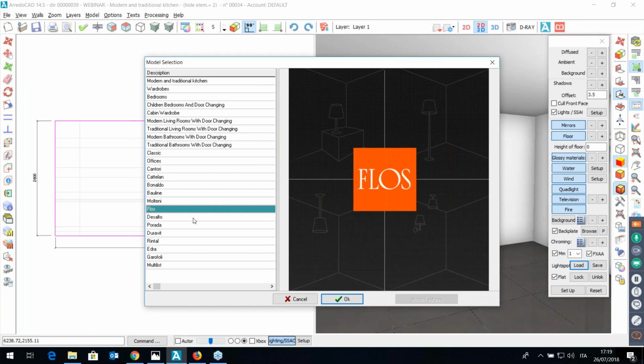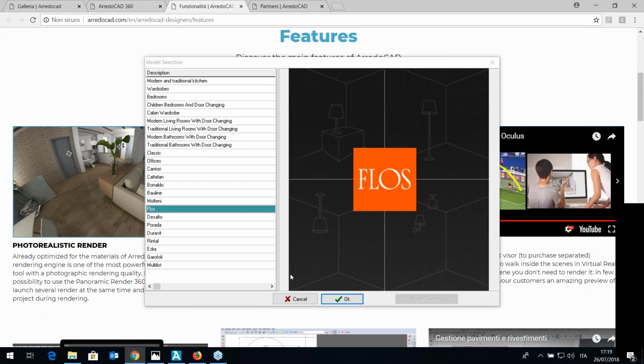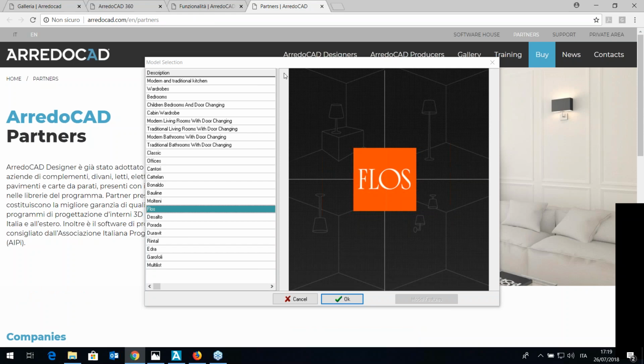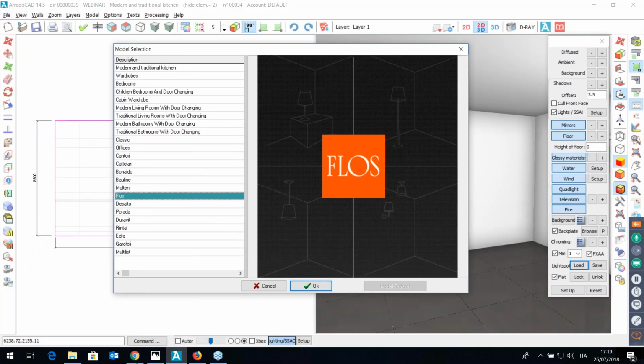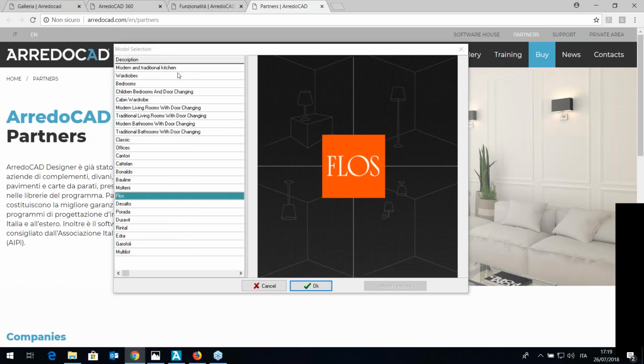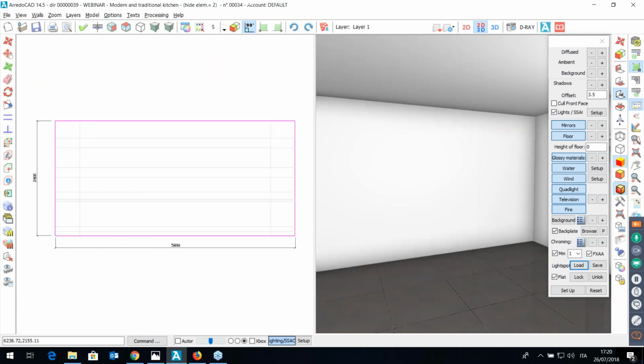Also their products are available inside ArredoCAD. Here you have a list of our partners and the brands that are available inside the software. Okay, but first of all, let's choose a kitchen.